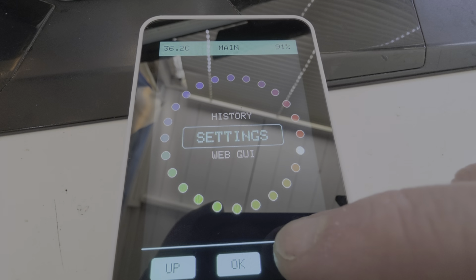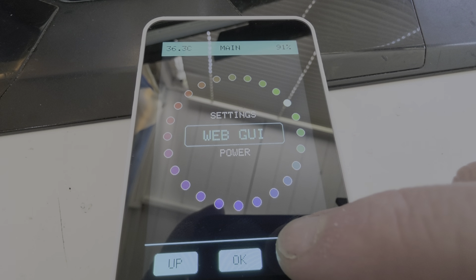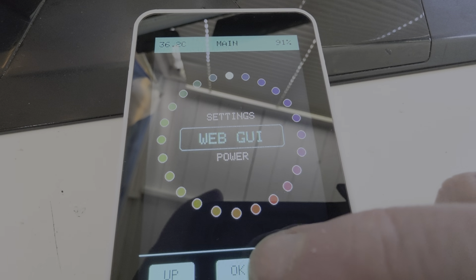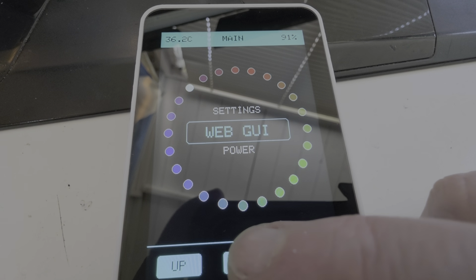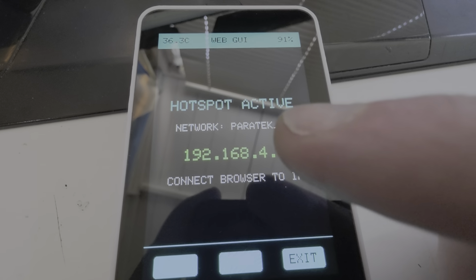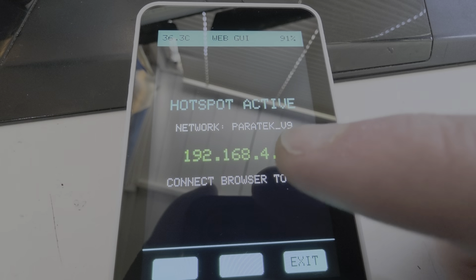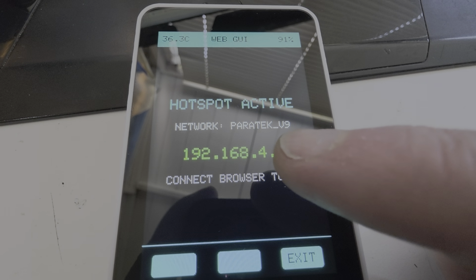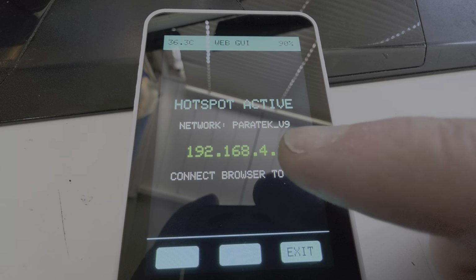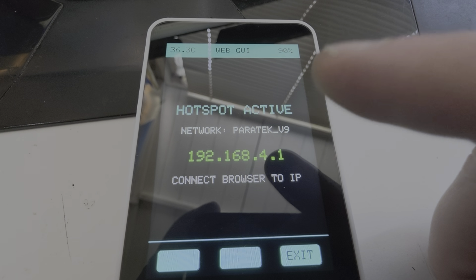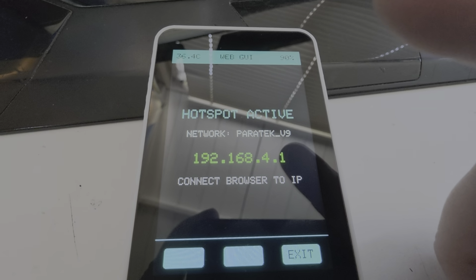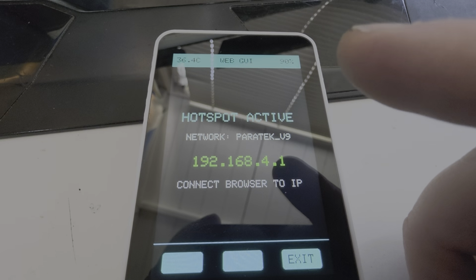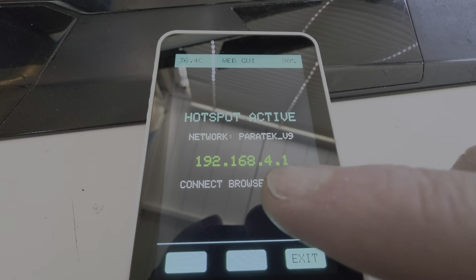I think I've already showed you the history, the settings, WebGI. This is how to get into the WebGI. So I'm going to show you that now. All you have to do is click on that. It's then going to tell you the Wi-Fi name. So you then look on your device, your phone, whatever you've got. Anything with Wi-Fi in a browser, you can connect to an iPhone, PC, iPad, whatever, doesn't matter.